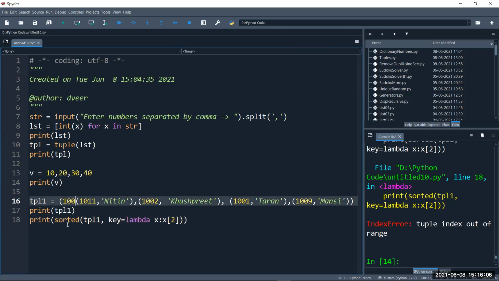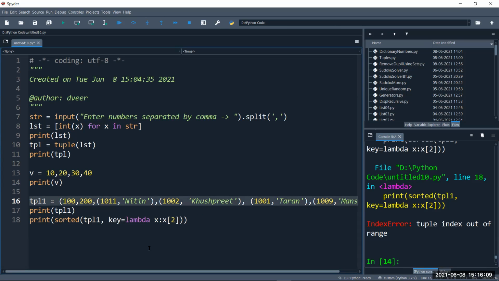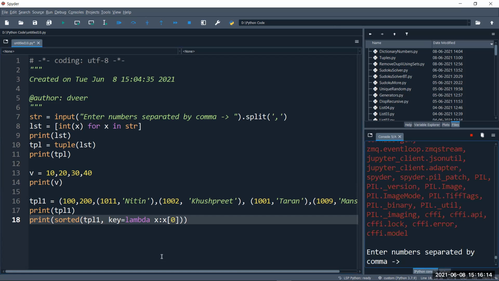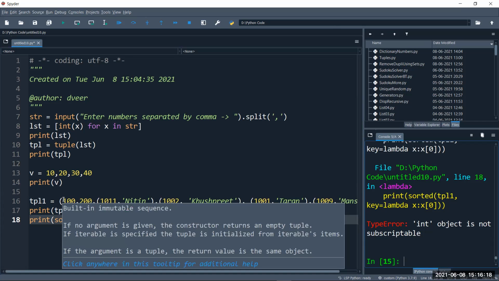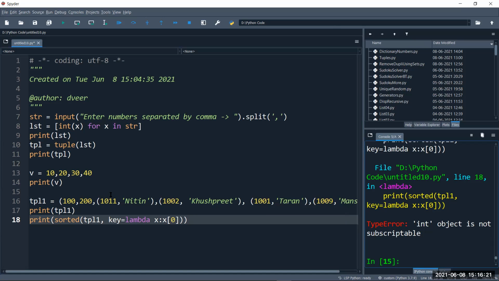So I had written here 100 and 200. If I try to sort it now based on say 0th key, again it will give a problem. Why? Because integers are not iterable or subscriptable, right? Integers are single, isolated values. Subscript is possible only if they are arrays, lists, sets, tuples or dictionaries. Only then you can put a subscript, not otherwise.